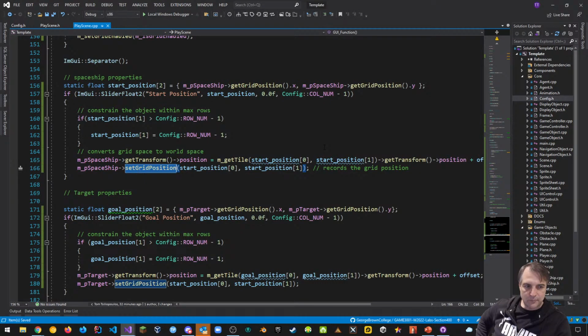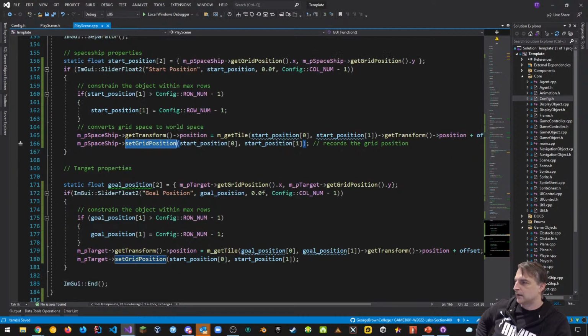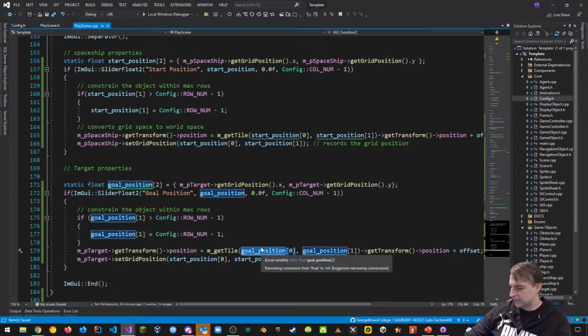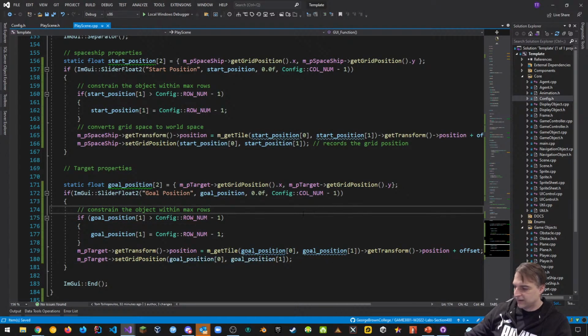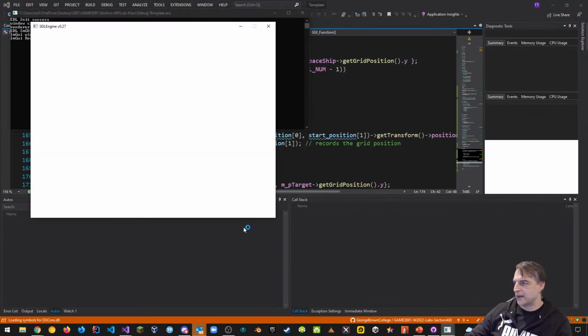Do we also switch the start position to goal position? No. Did I make a mistake? For the MP target in line 180. 180, MP target. Oh, yes. Thank you. That's a mistake. That's a copy paste error is what we like to call it. All right, let's do that. Let's run this thing and see what happens. Does it work? Is it bad? Is it broken? Like, what's going on?